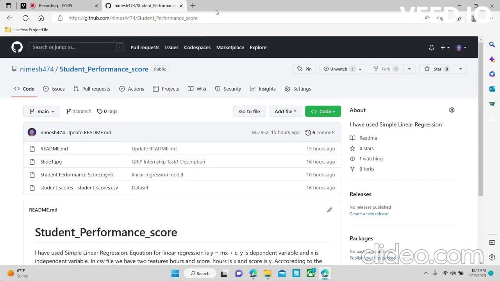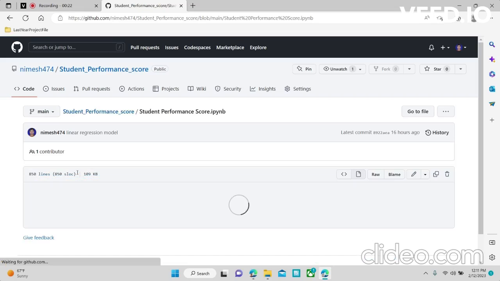This is my GitHub account, invest474, and I have uploaded my project, that is Task 1, and the name is Student Performance Score. And this is the CSV file that has been provided, and I have completed this project in Jupyter Notebook. So let's start with the project.